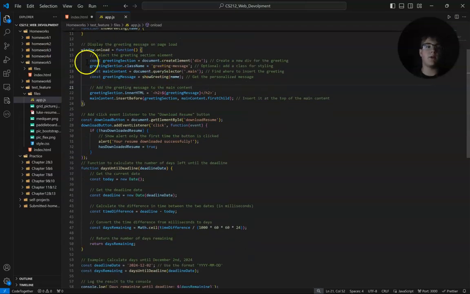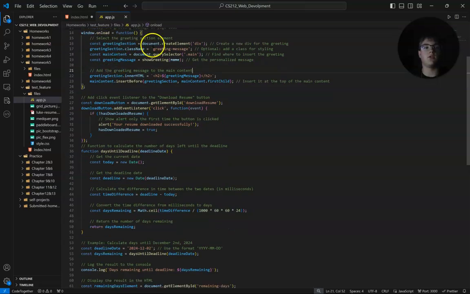And then this basically just means when the page loads in on Windows, it's going to show the greeting message, which is a div, and this is the class name, which basically just means that you can style it, but I haven't messed with that yet. And then this is saying that it's trying to find it in the main content right here. And then right here we're saying that greeting message also equals the function show greeting name.